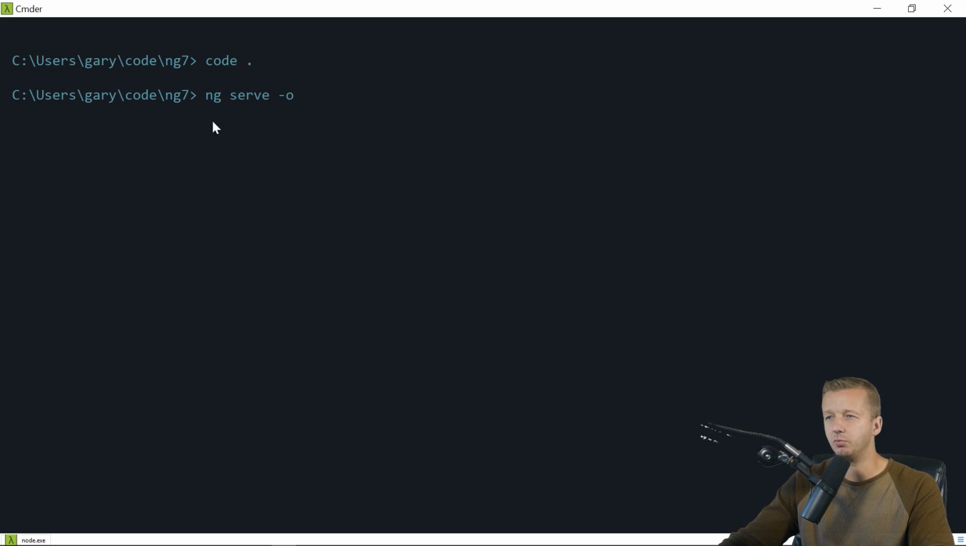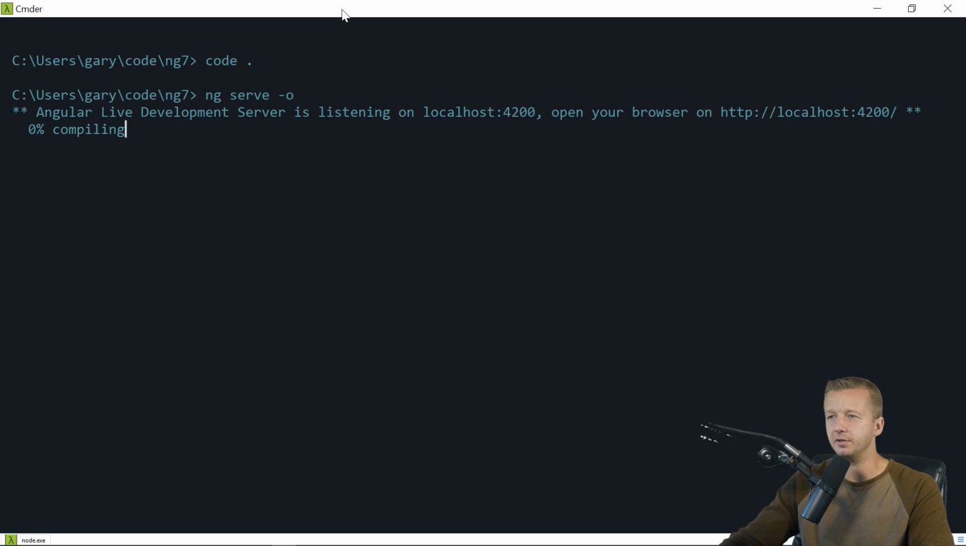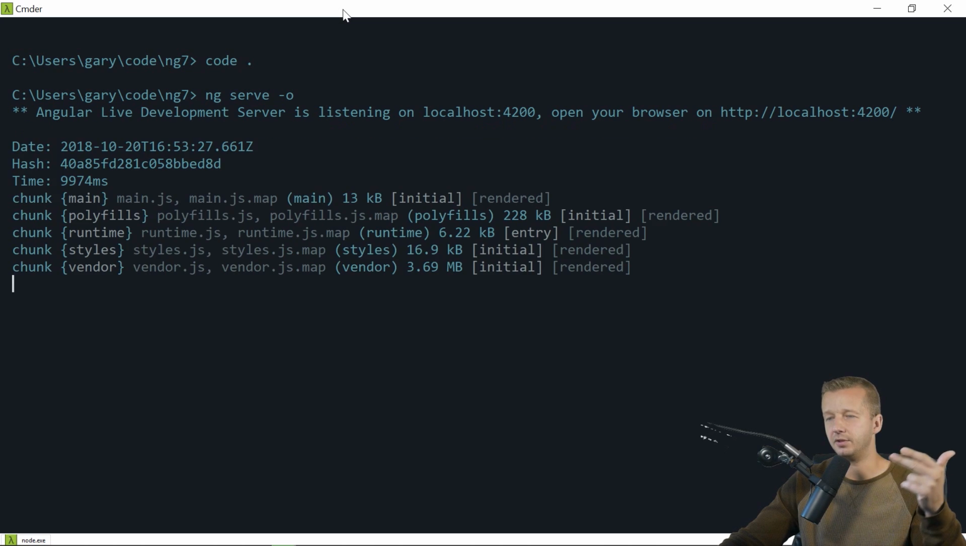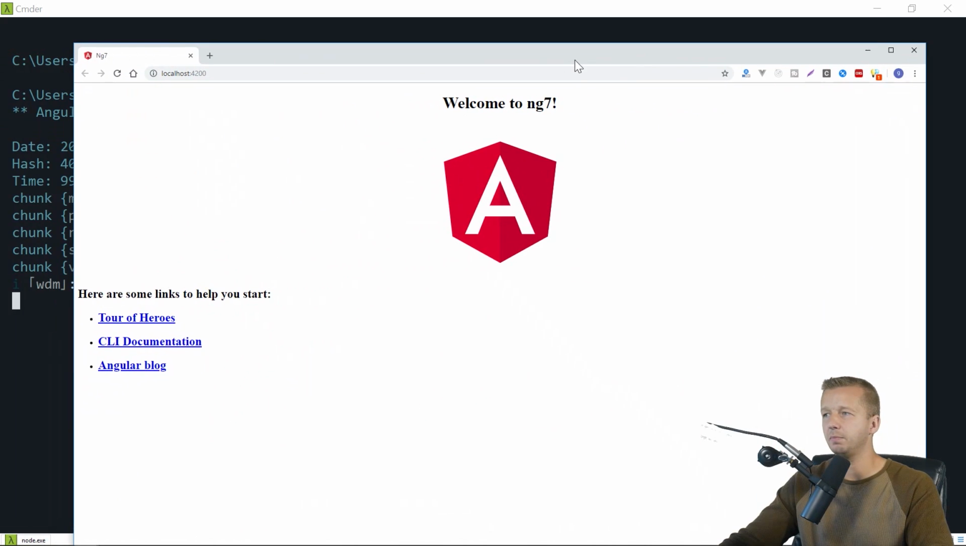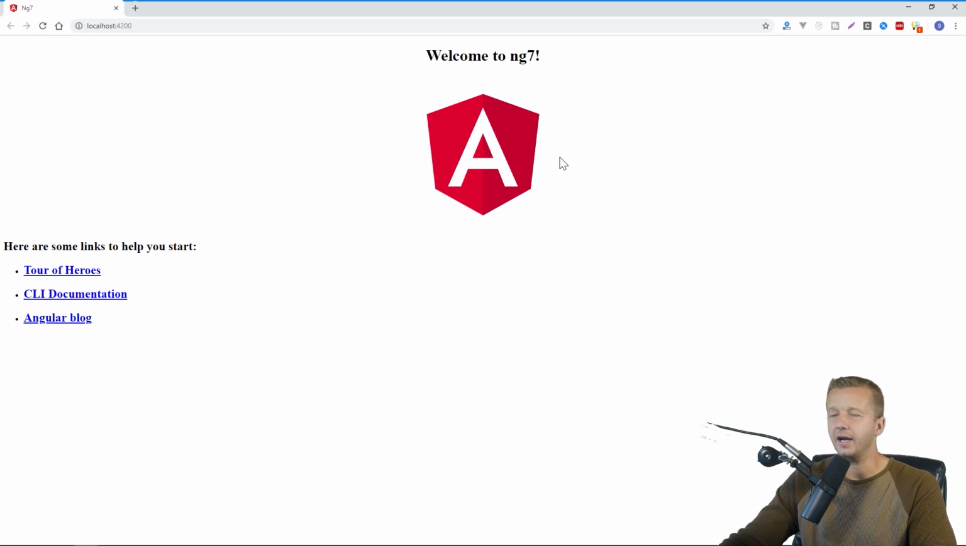So this won't take too long, so I'm not going to pause here. But basically, it's compiling the project that it installed by default when we ran the ng new command. And then it's going to open up a browser. It's opening up off screen for me. And this is the typical, kind of ugly Angular landing page that we've come to know for, I think, since Angular version 2 or 4.